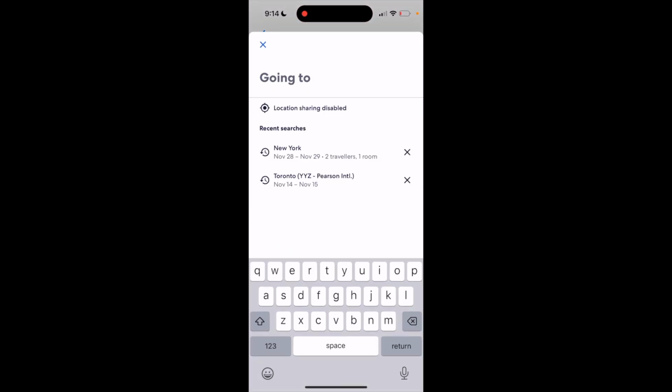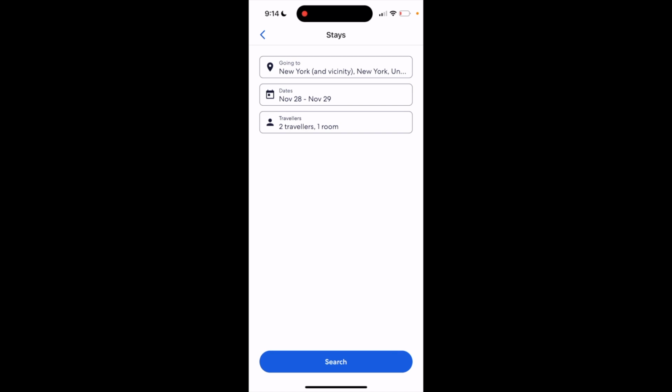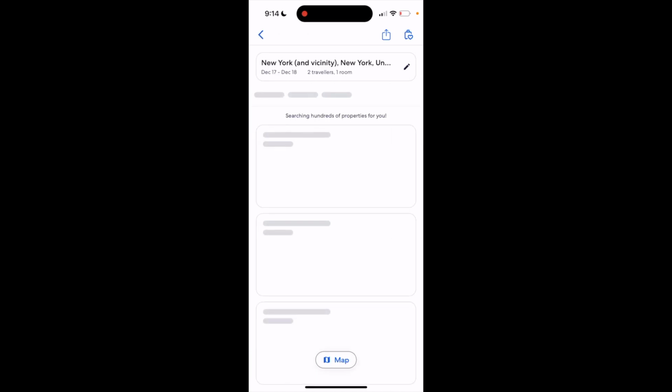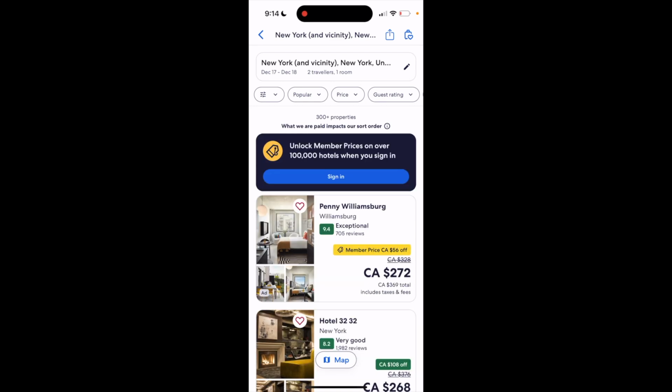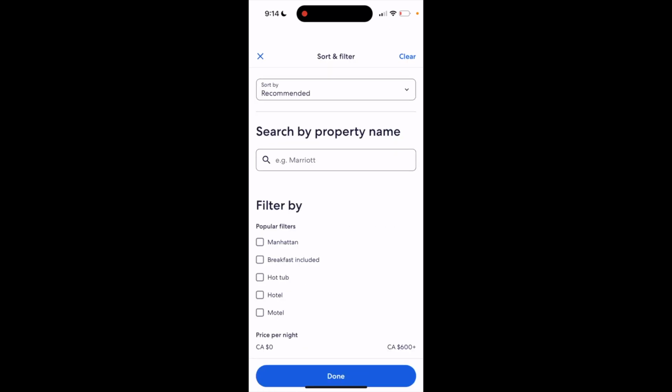So once you're on stays here, you can select a location. For this demonstration, I will just select New York City. I will then go ahead and press on search right here. Now once that is done, in order to find places that have a spa, simply just go to the filters icon right here, sort of located in the top left right beside popular, press on this.